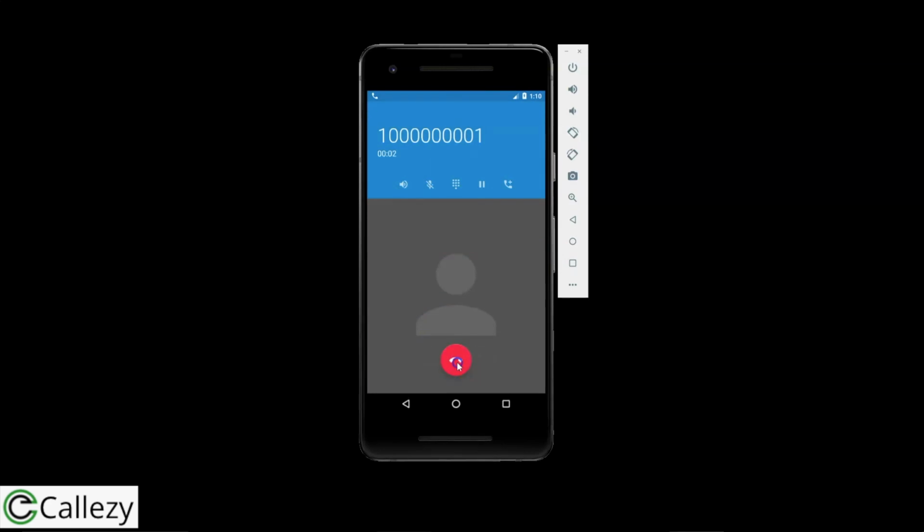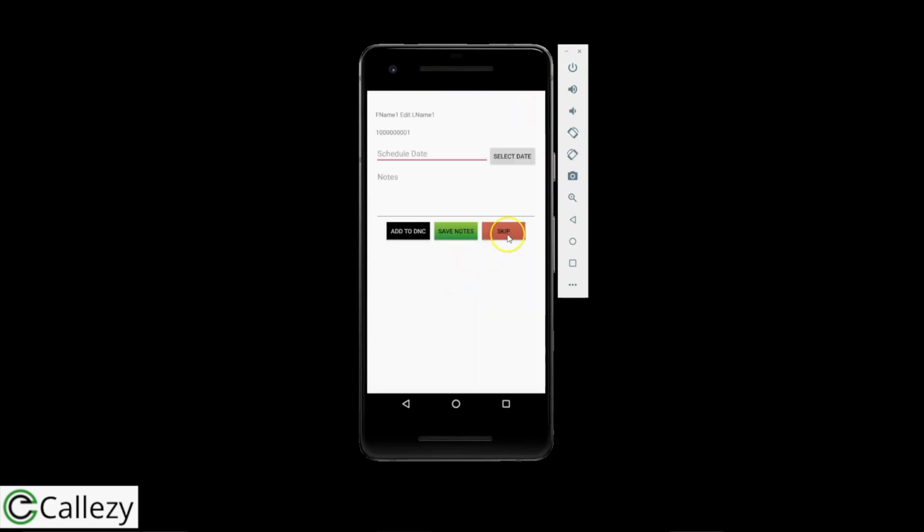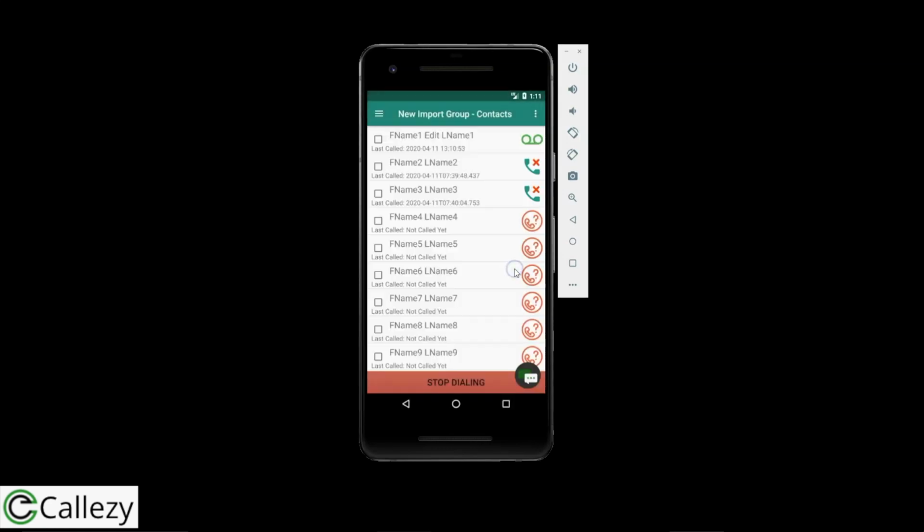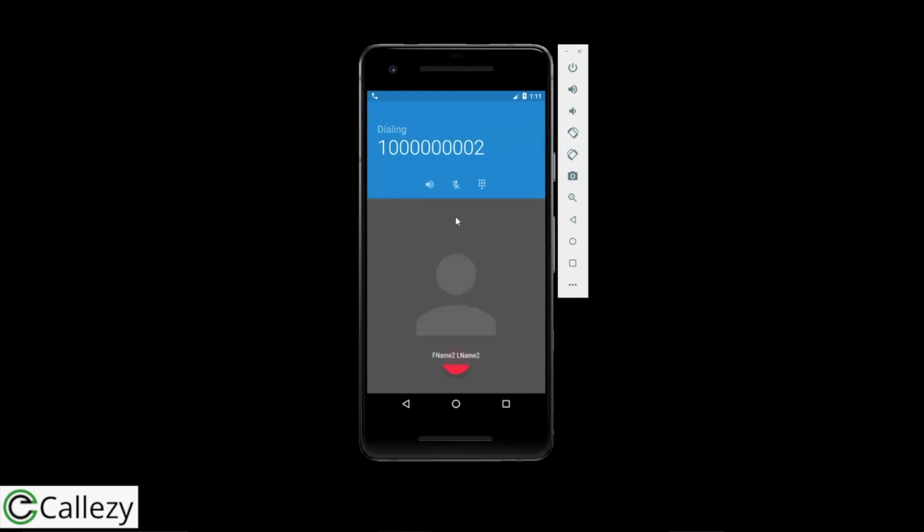And also you can skip the notes at any time and click on next to move to the next number, instead of waiting for the dialer to initiate.